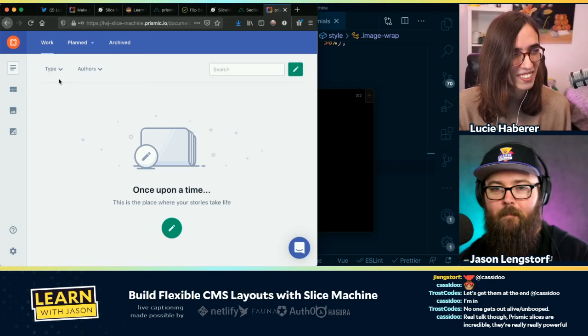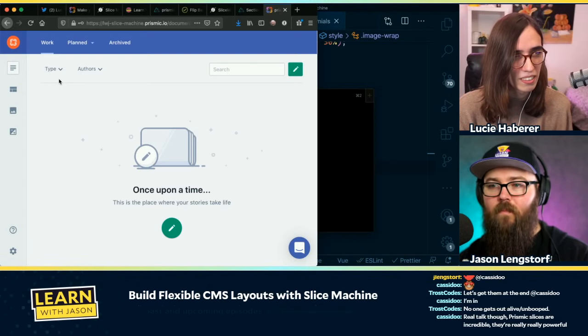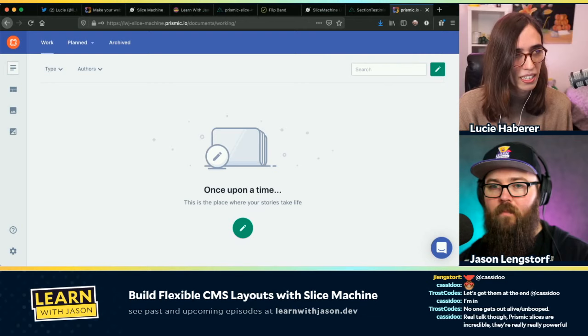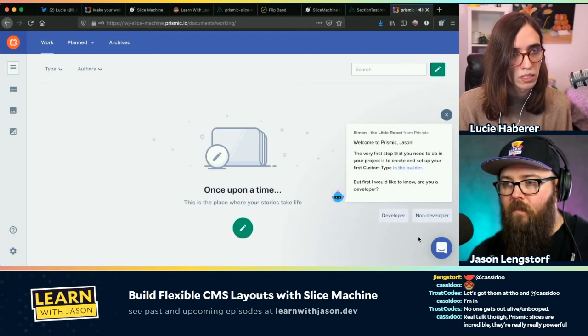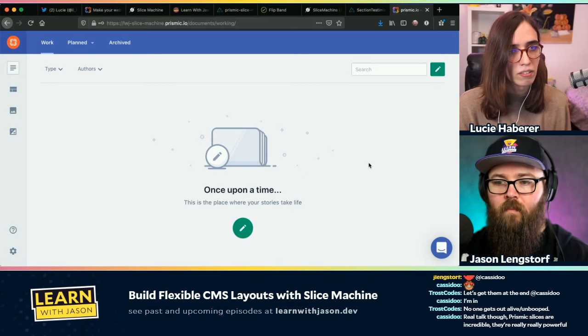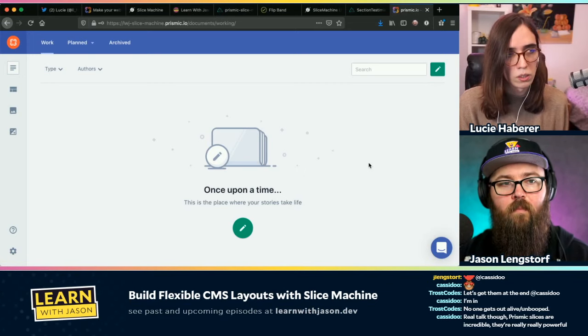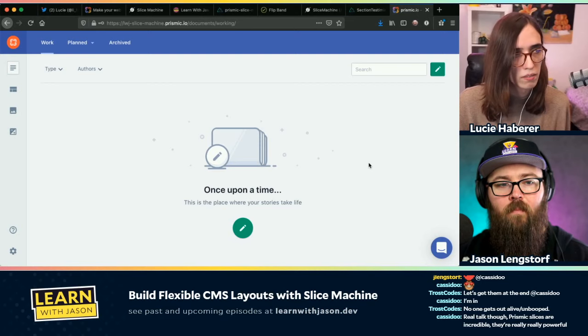So welcome to Prismic. This is the UI of the headless CMS part of it. And right now we are in the document tab. This is the part of the CMS where you're going to see everything, all the documents, all the content that you are managing.